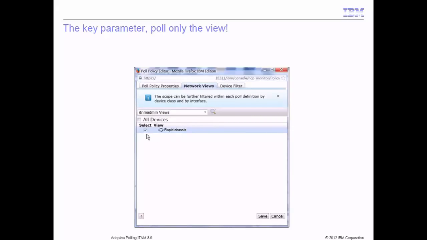The Network View tab shows the most important piece of filtering to make this adaptive poll work. Not all devices will be polled, only the devices that appear in the Rapid Chassis View that were previously created. So the Confirm Device Down poll happens only for devices that are from the default chassis ping that are currently down and have a tally of 19 or less.